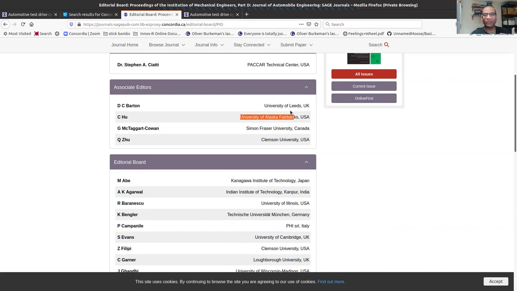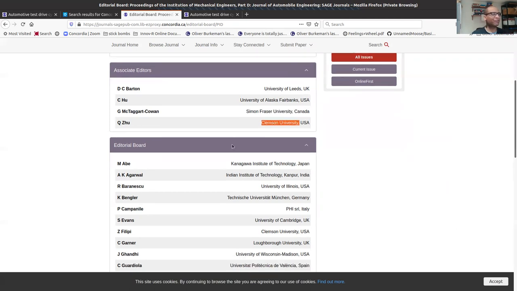It's not what we'd call a diploma mill. It's not a place where you simply pay and then receive a degree. It's not a fraudulent activity. It is a proper university where students go to study and research and learn. Simon Fraser is also a well-known Canadian university. Clemson University is also a smaller, but still internationally well-known university.